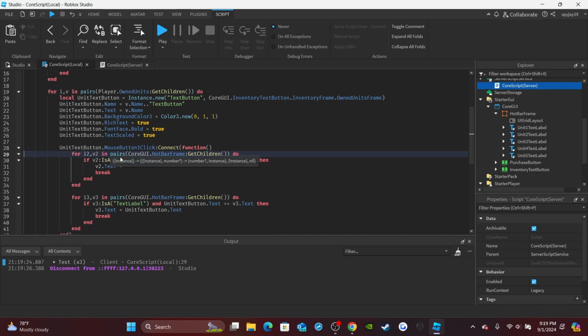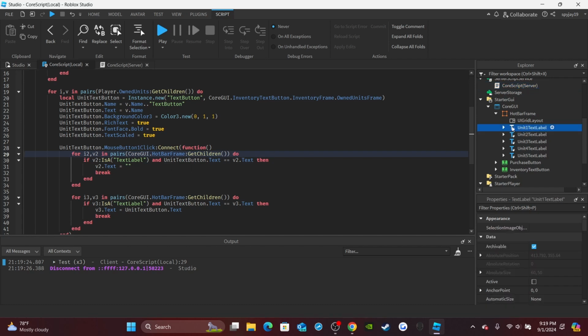So that means it's an issue here. So if v2 is a text label and unit.Text is equal to v2.Text, then v2 would be that, and these are text labels. Yep, v2.Text is equal to, yeah, I'm not really understanding what the issue is, not gonna lie. If v2 is a text label and unit text button, yeah, I'll come back to you guys when I figure out whatever is wrong.